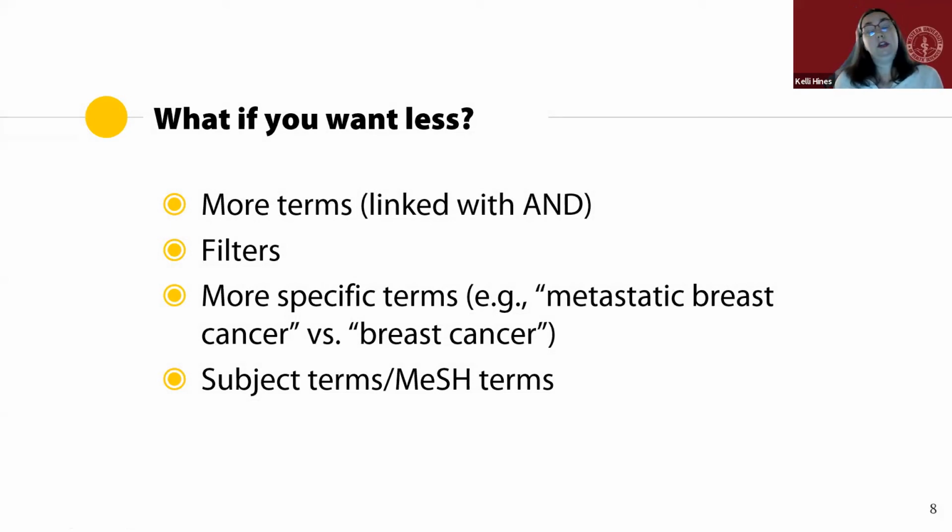If you are getting, on the other hand, too many results and you want less, you're getting hundreds of thousands of results and you know you don't have time to go through that, because who has that kind of time? Then one of the things that you can do is use more terms and link them together with AND. So you could say, I want osteopathic manipulative treatment and low back pain and pregnancy. So you would be searching for all of those terms together.